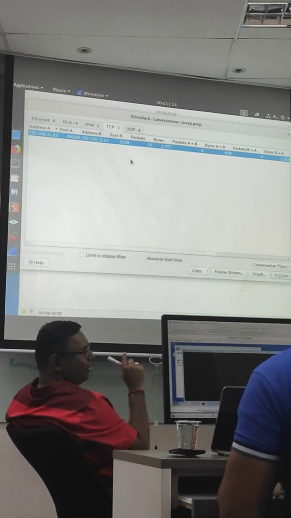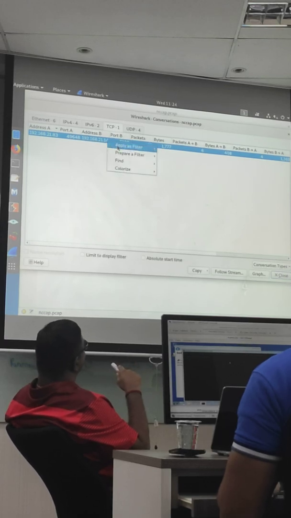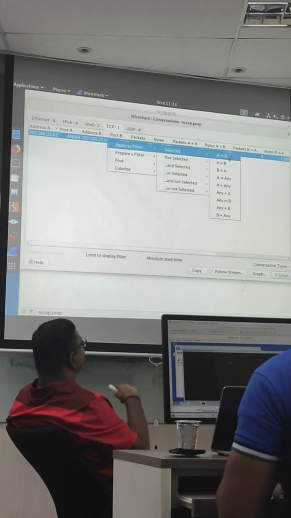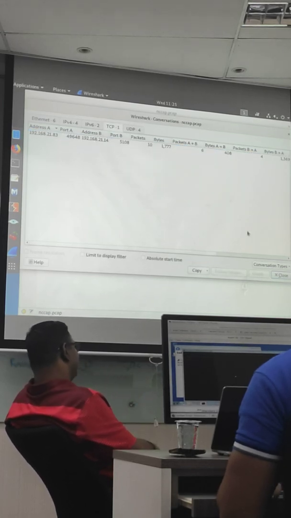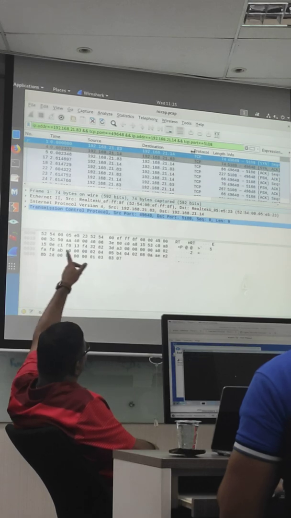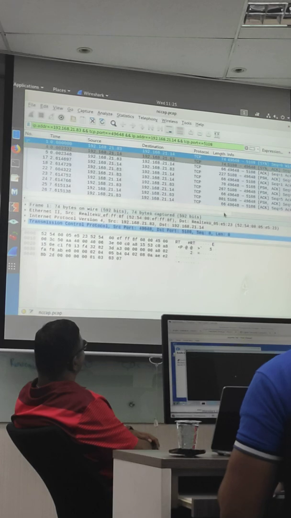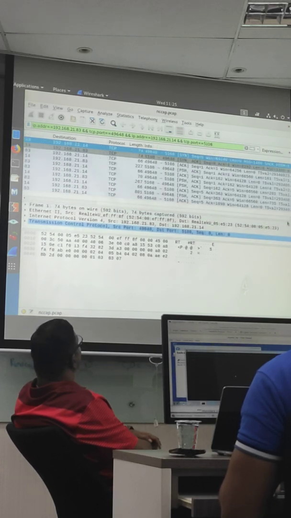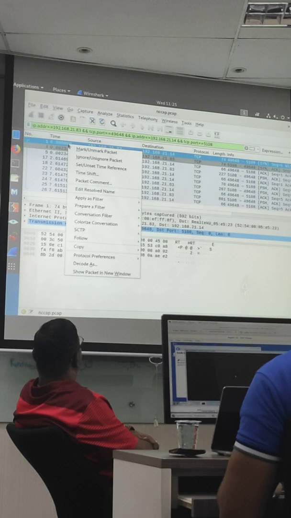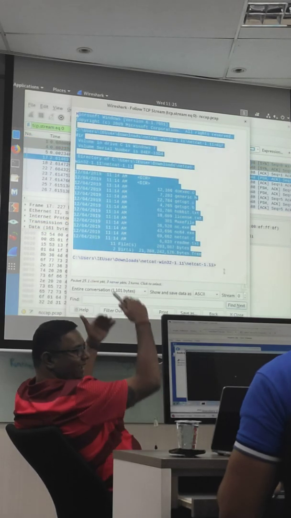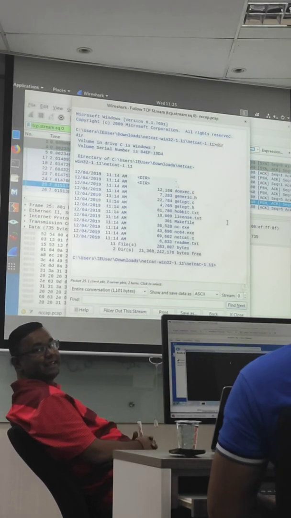But of course, we do not know if this is an attack or not. How do you find out? Right-click, Apply as Filter, Selected, A to B and B to A, both. Close it. So Wireshark has already built a filter here. You see that? Then all you have to do is right-click and choose Follow TCP Stream. The whole thing is now captured in clear text.